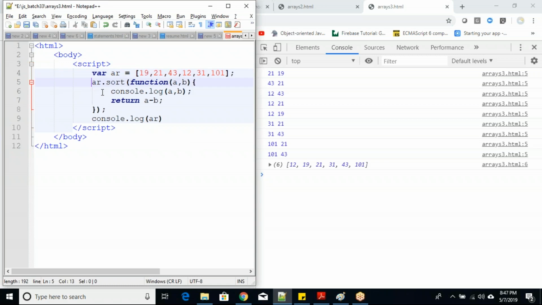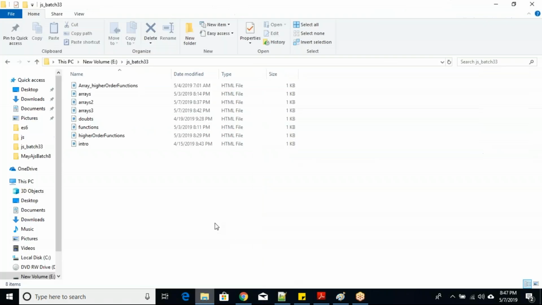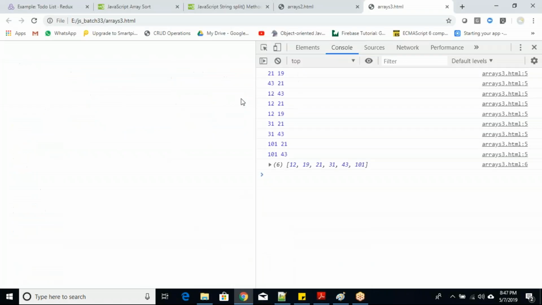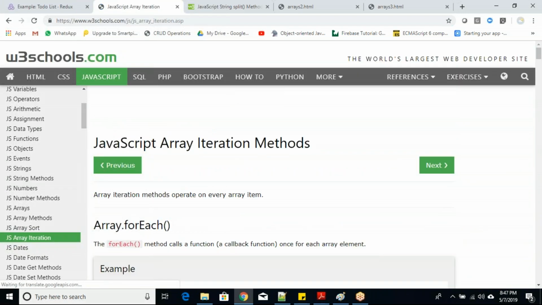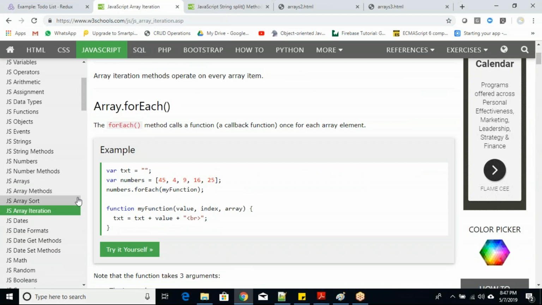This is the structure we use for sorting an array of numeric values. Even in my real-time scenarios, I have used it many times. Hope you understood this concept. Then we have to understand how to iterate arrays. We have already done iteration of arrays through for loops.